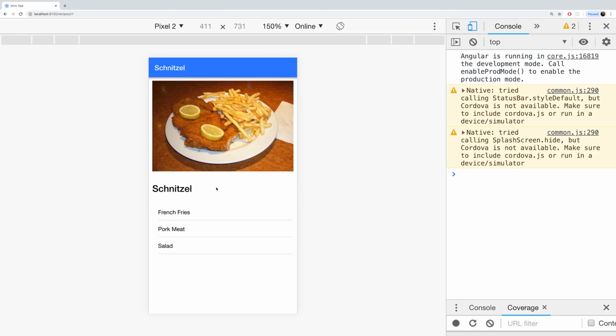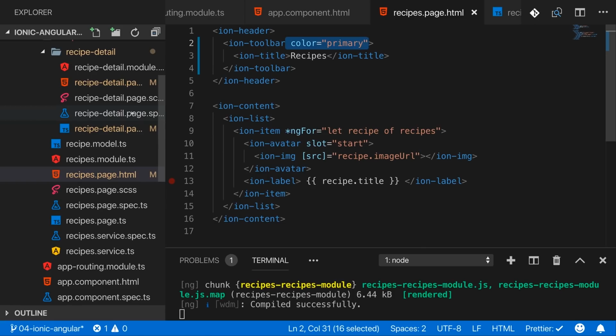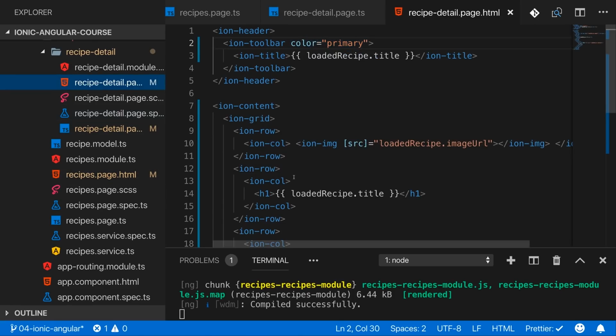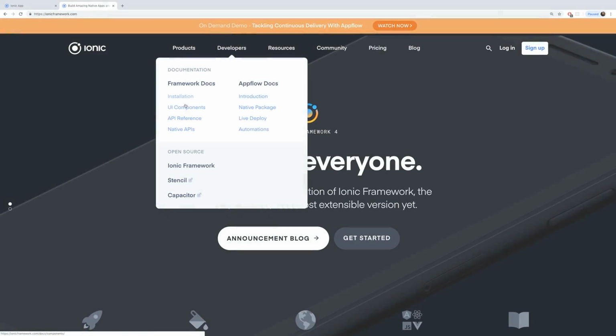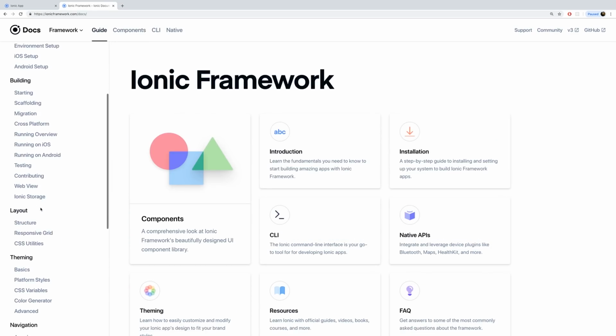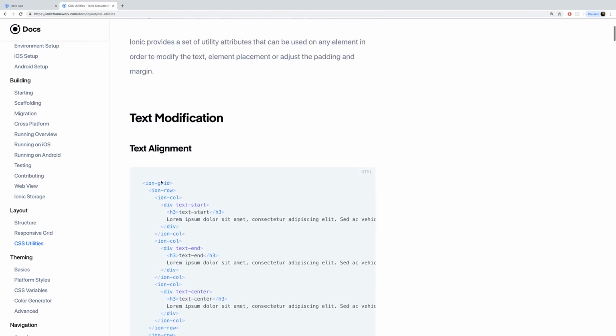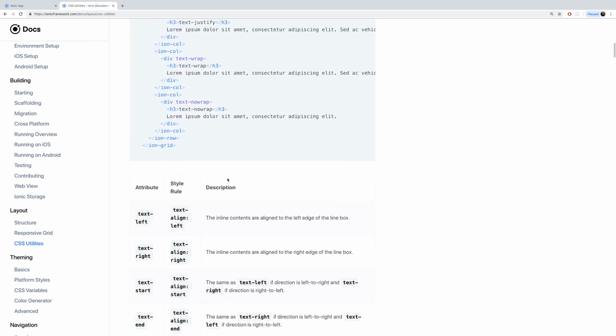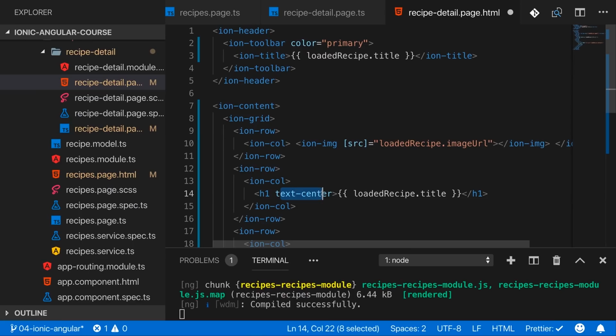Now let's also center schnitzel here and make sure that our image here, this column in which it is, has no padding. And for that, you can go back to the recipe detail page. And on the h1 tag, we can center this with the CSS utility attribute text center, which you can learn more about in the official docs, of course, on Ionic Framework under developers, UI components. If you go to the guide and then there under layout, CSS utilities, there you find all these utility attributes you can add. And I don't just want to center the text.